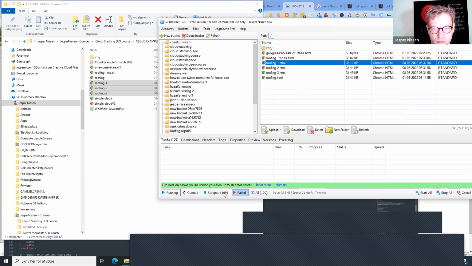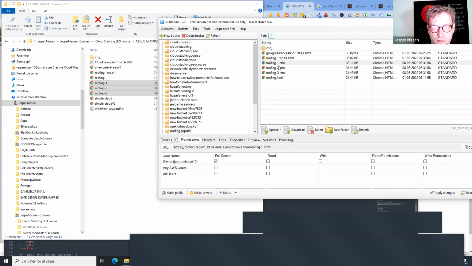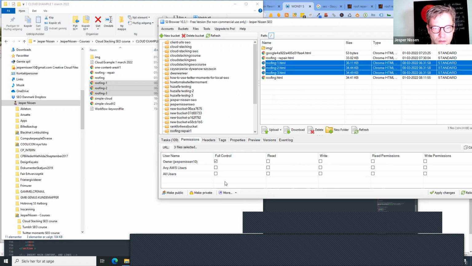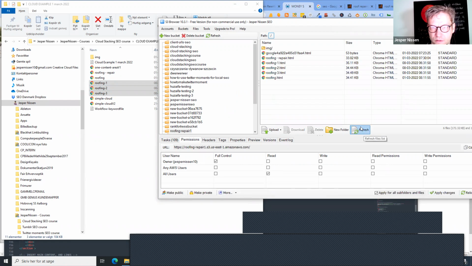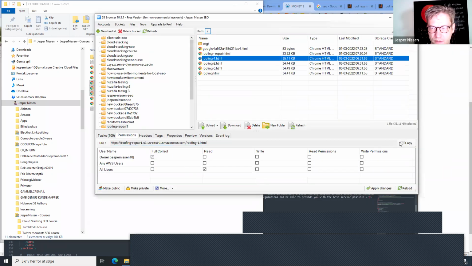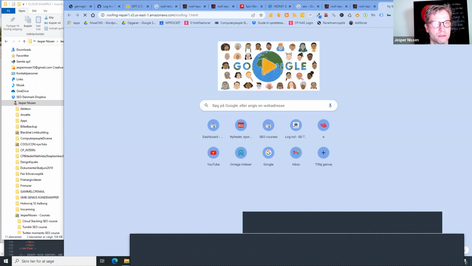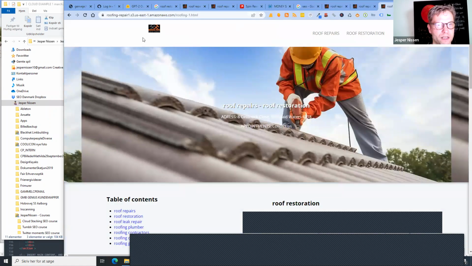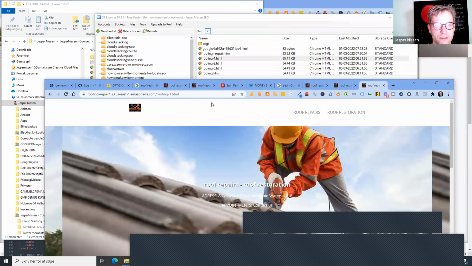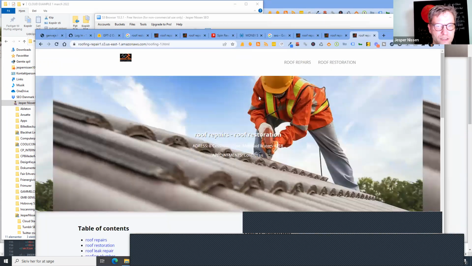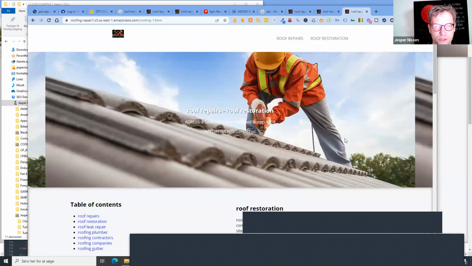Let me see here. Make public, apply changes, reload, refresh. So let's take this one here. You can see the URL here, copy. And isn't it nice that we have the logo and we have the background image, and we have that because we reused the HTML page. So we are kind of inheriting all the links to the images and so on. So that makes it much easier.